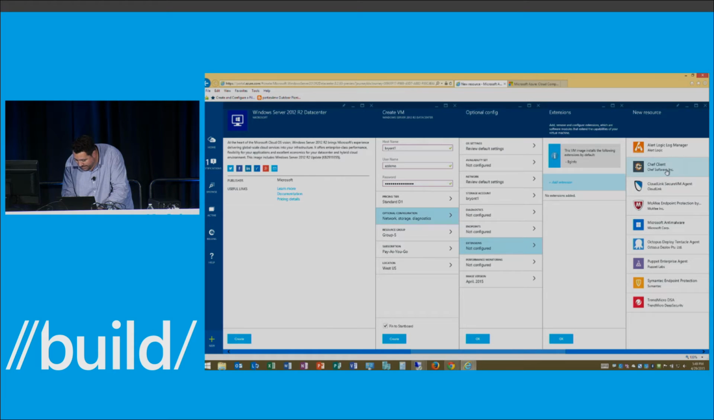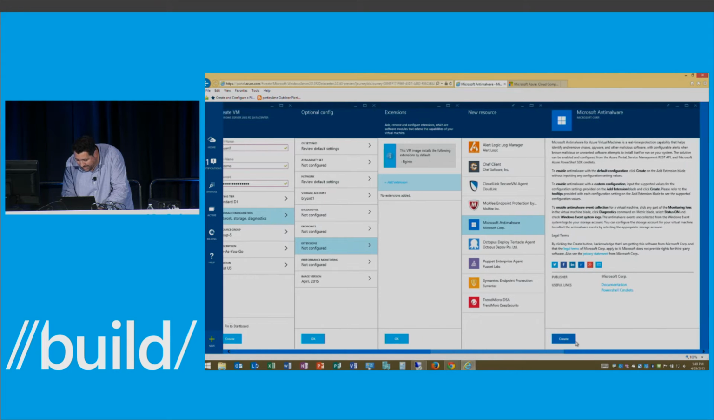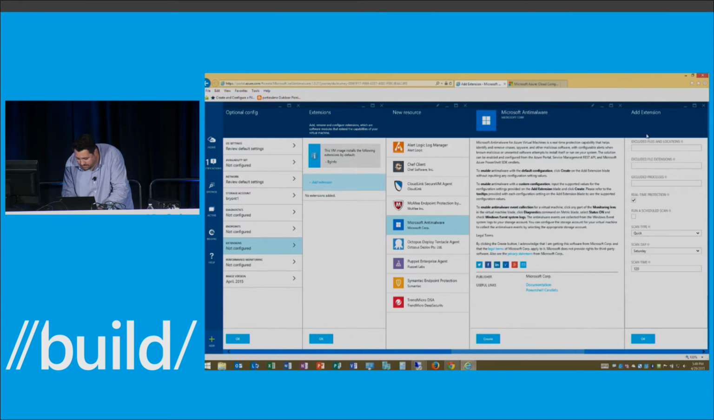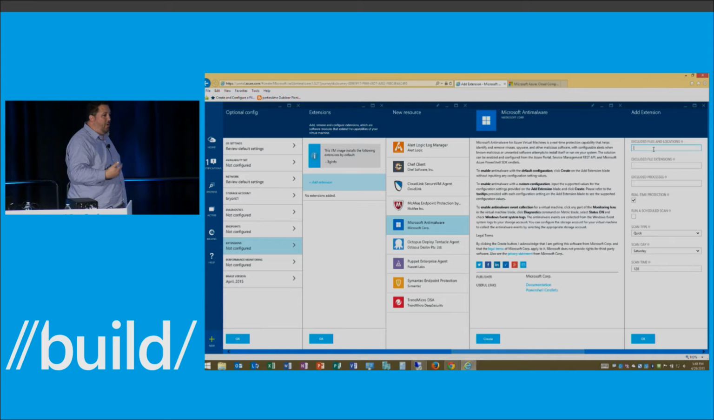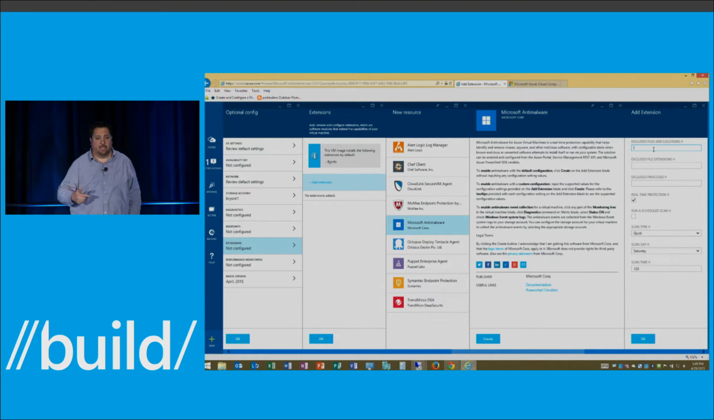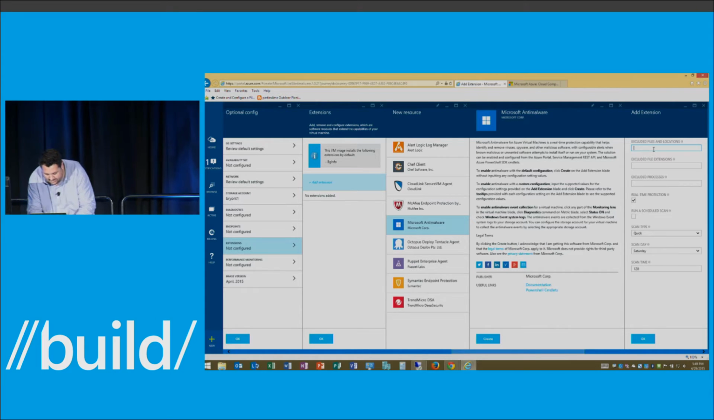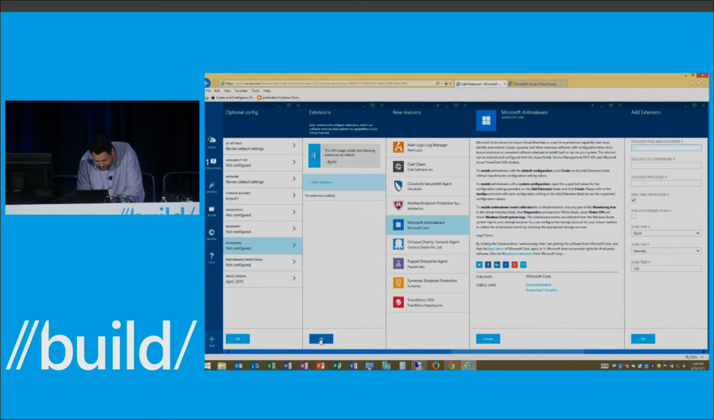For example, we have Chef, we have McAfee. If I select the Microsoft anti-malware one and click create, you can see it's going to ask me for some of the parameters. These are the user parameters that, right here in the UI, are set through PowerShell. We can set what the endpoint is, what it's connecting to, and what the licensing type is, and during VM creation, we can deploy that extension.